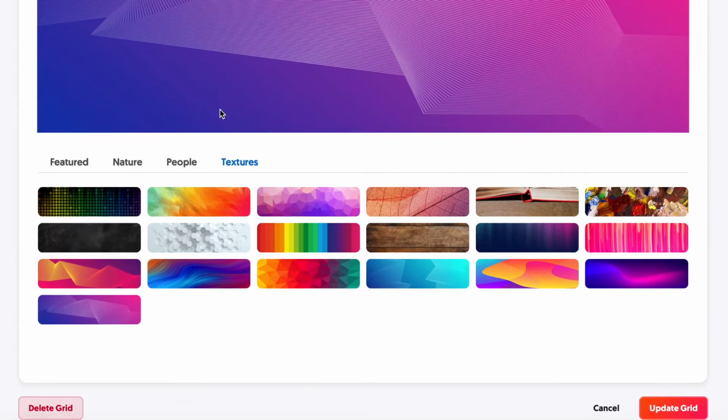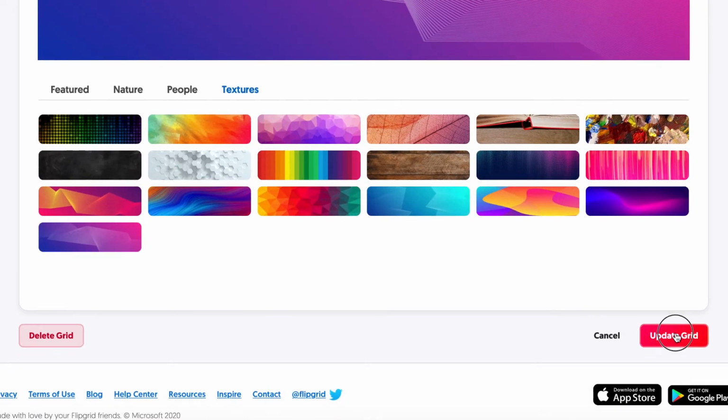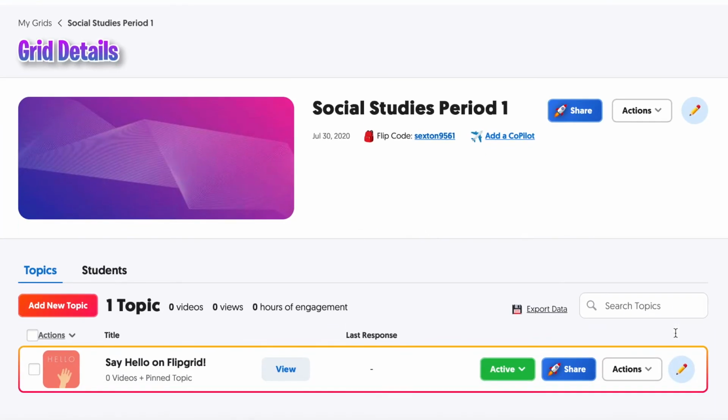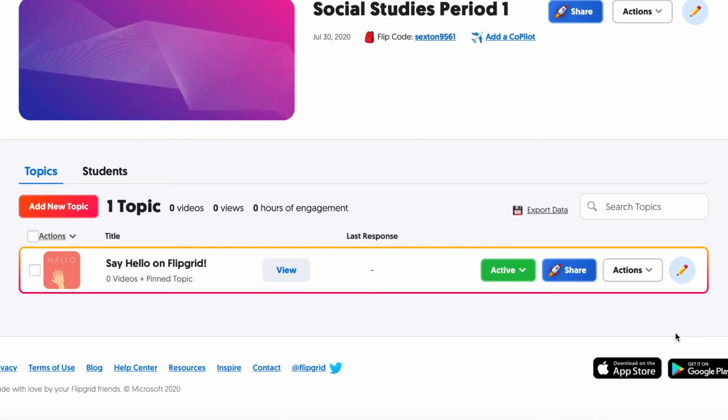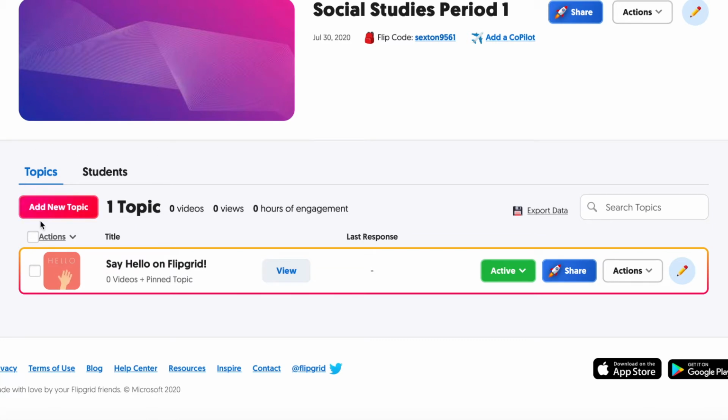So I just choose one, and then I'm going to click update grid so it changes. Then as you scroll down, these are your topics for your grid. So first you can see that you can activate this say hello on Flipgrid. That's just so everybody can jump in, learn how to use it, introduce themselves. Just a simple way to start it out and allow students to try it out.